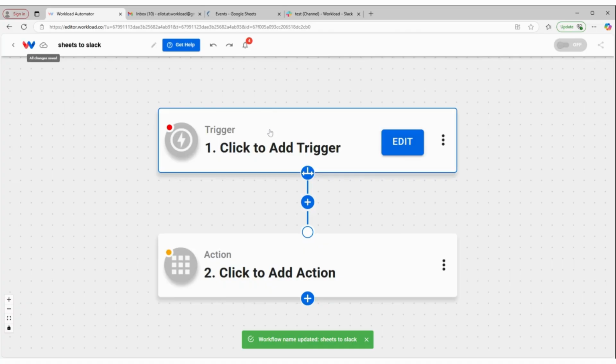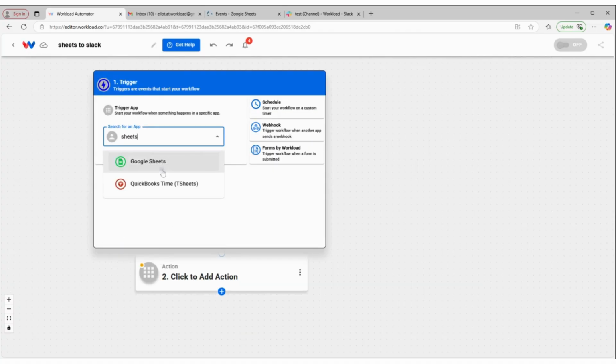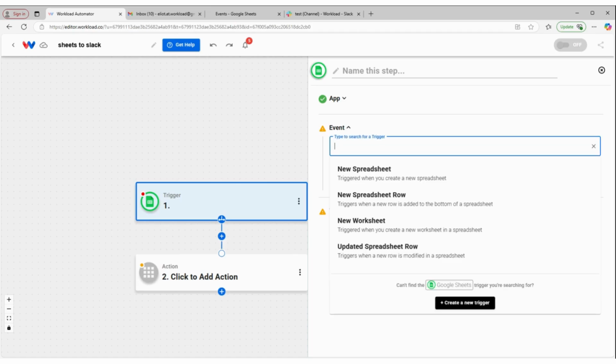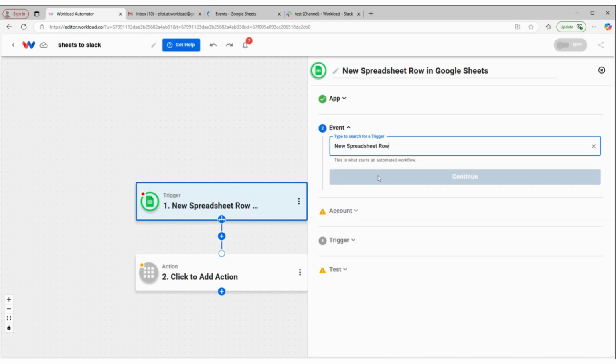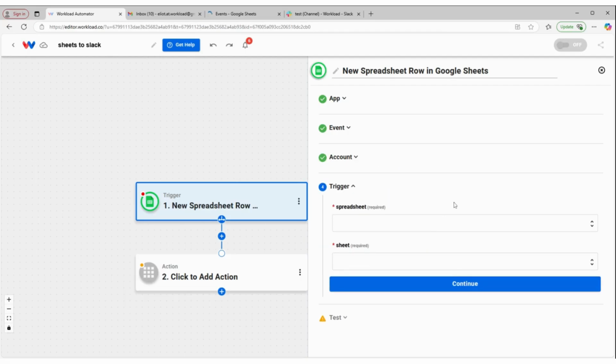And I'm going to select my trigger. That's going to be Google Sheets. And the event is going to be a new spreadsheet row. So whenever I add a new row to a specific spreadsheet, that's going to initiate this series of events. I'm going to continue on with my Google account.